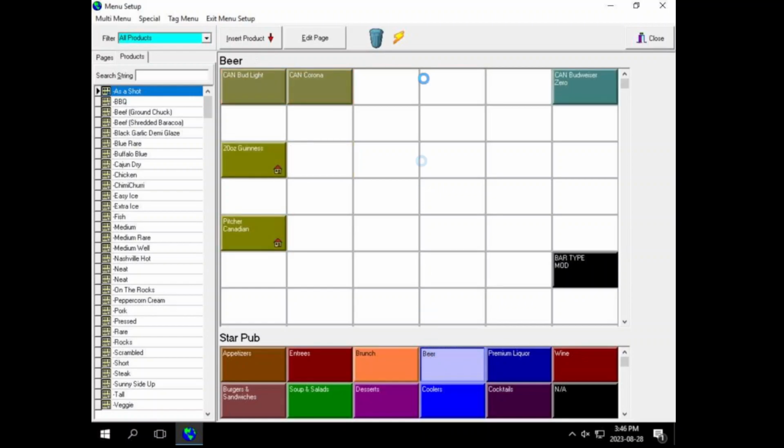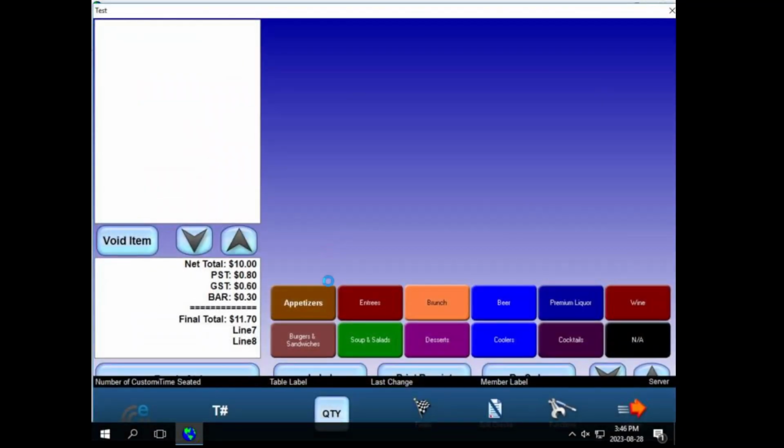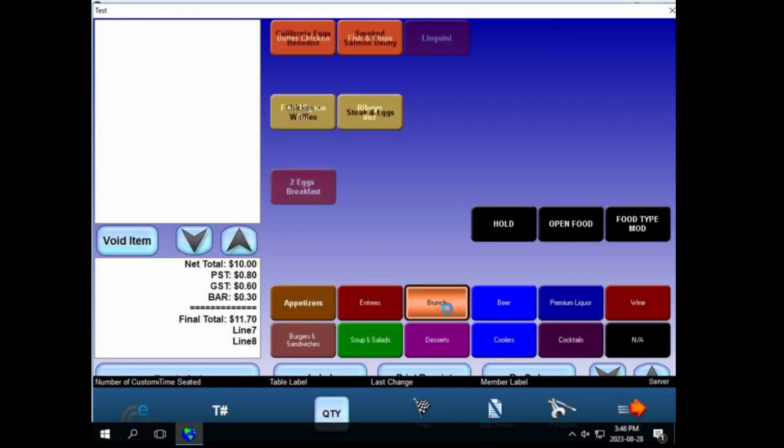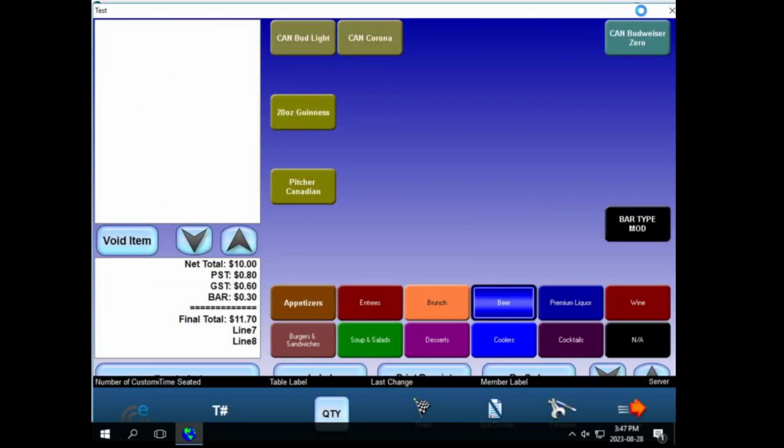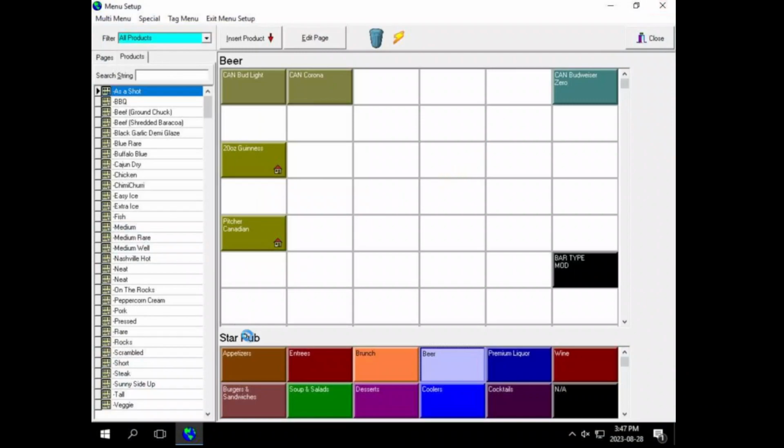That's pretty much it. If you hit the lightning bolt, you can see a demo of the screen. This is not your actual POS. This is just an example of it. So there is that option as well.